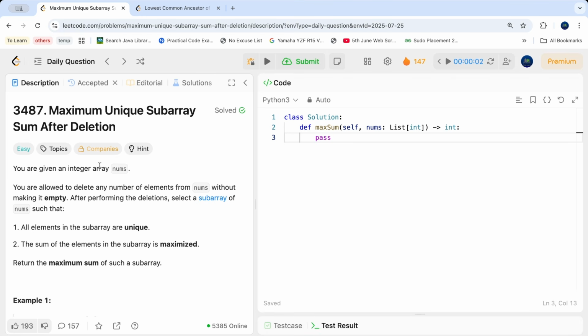So, in this problem, we are given an integer array nums and we are allowed to delete any number of elements from nums array without making it empty. So here we got two pieces of information. We can delete elements, but we cannot make our array empty. After performing all the deletions, we need to select a subarray of nums such that all the elements in the subarray are unique and the sum of elements in the subarray is maximized. And then we need to return the maximum sum of that particular subarray.